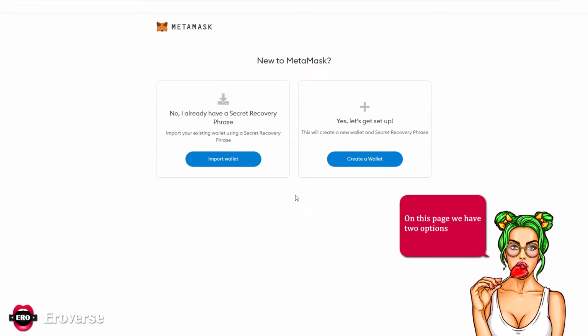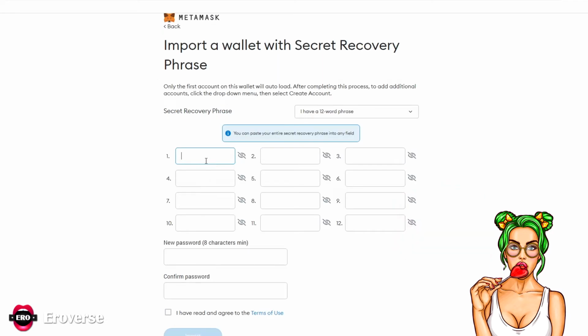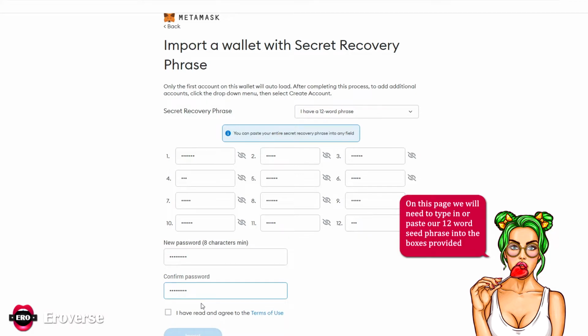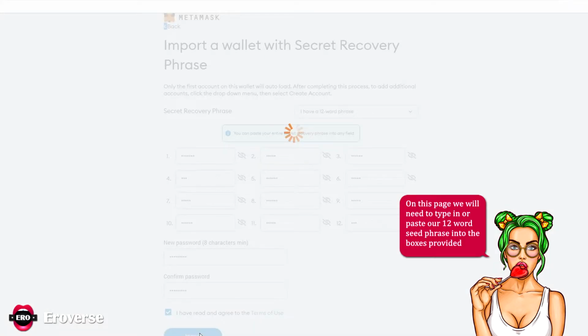On this page we have two options. This video is about how to import your already existing data into Metamask via your seed phrase. So we will click Import Wallet. On this page we will need to type in or paste our 12-word seed phrase into the boxes provided. Then create a password.